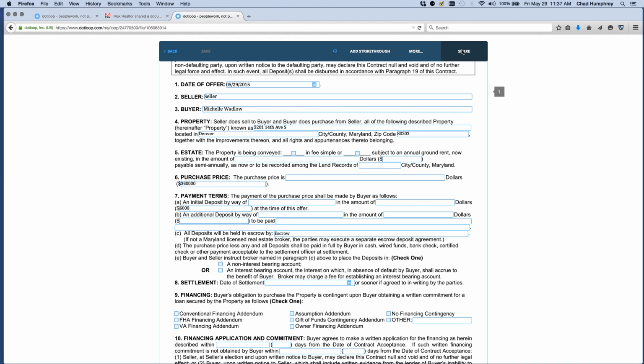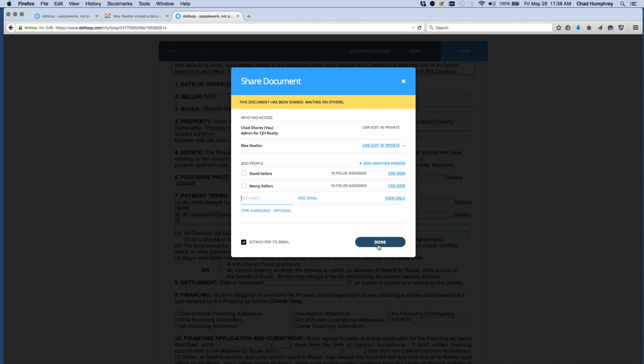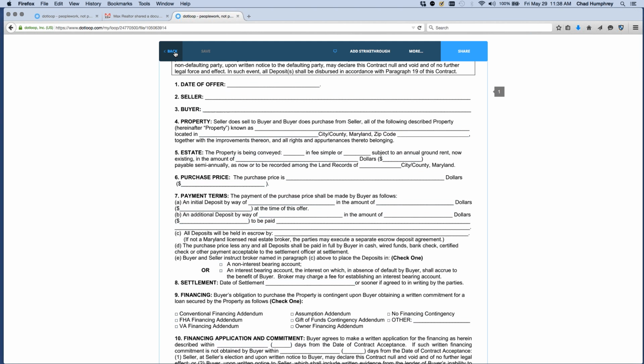But now what I'm going to do is save and share this document. So I could sign it and share it with my clients if I need to email them to have them sign it. In this case, let's say that they did sign it. I'm going to send it back over to the other agent, again with full edit rights. Here is our counteroffer. Good luck. Again, it attaches a PDF. Share the document. So now I've shared the document with the other agent.